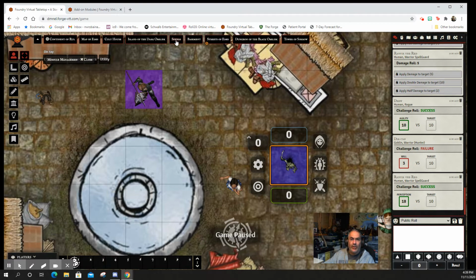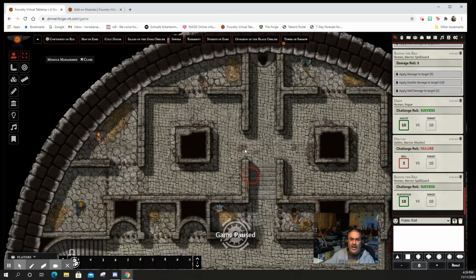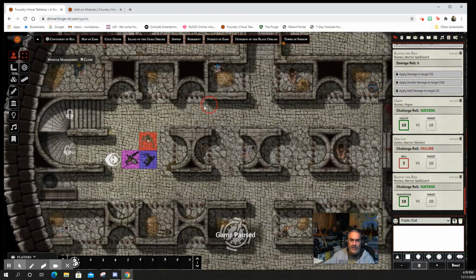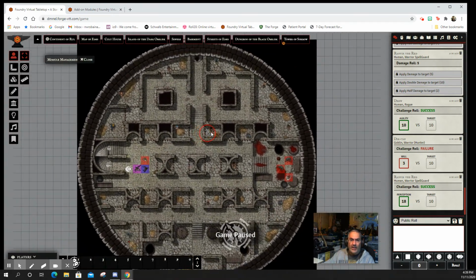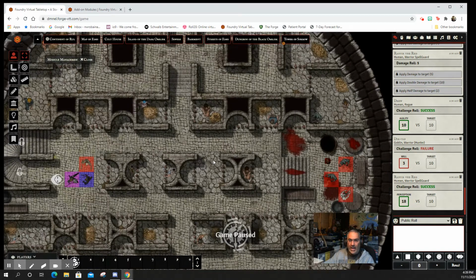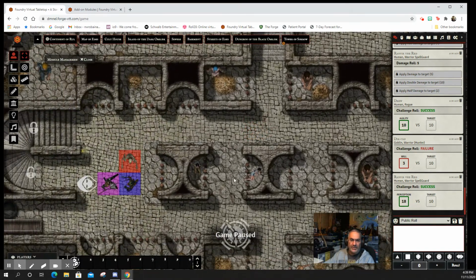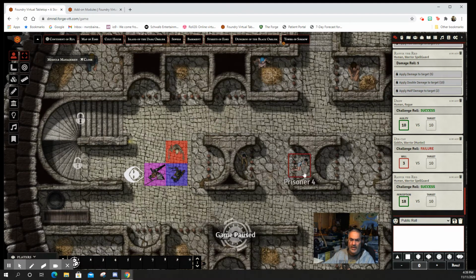Let's take a look at one of the maps that I have drawn out here. As you can see, this is a tower by the great artist Gabriel Picard. I've got tons of his maps. And so this is a tower prison. As you can see, there's a few things that we have going on here.